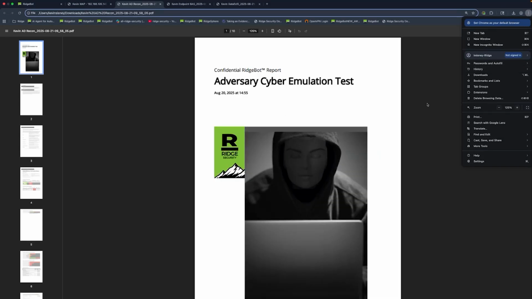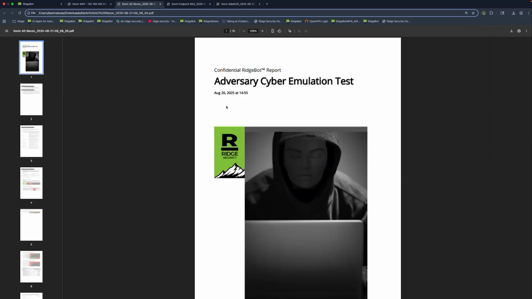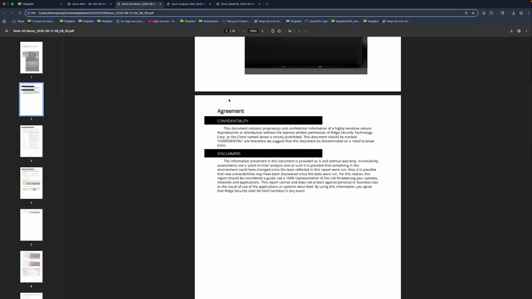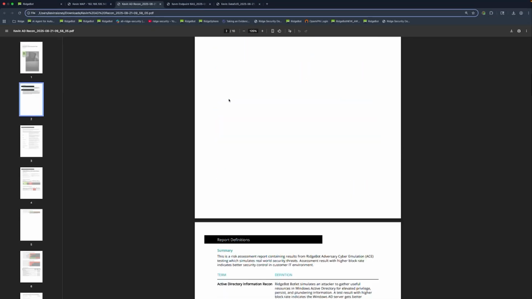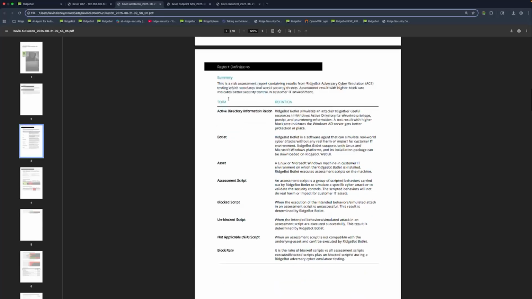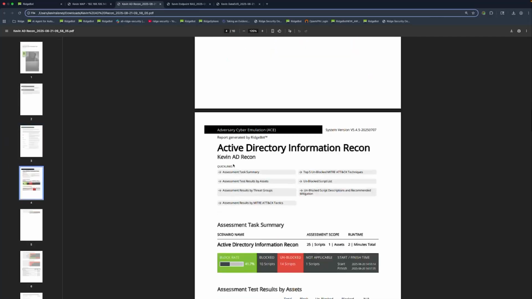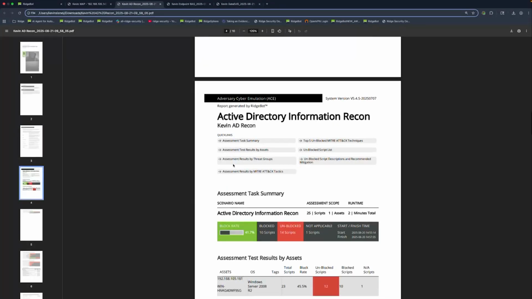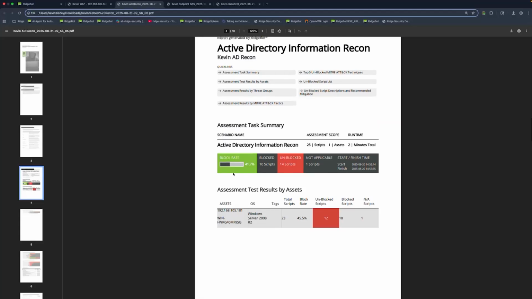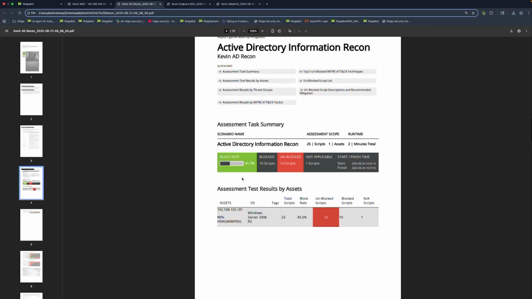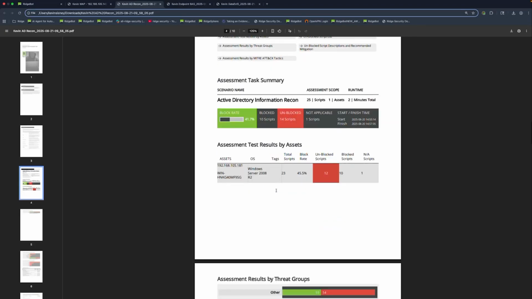Date and timestamp of the actual report. Legalese. Report definitions or explanations. Gives you a good rundown of what's going on. And then the start of our executive summary. And I am going to ask why this is green. That bugs me that it's green. So just know that I'm going to ask why that's green. I didn't really care for that.